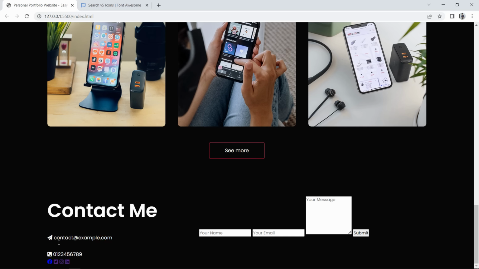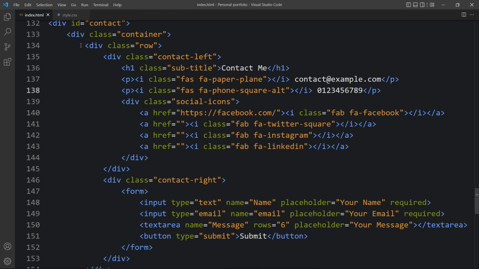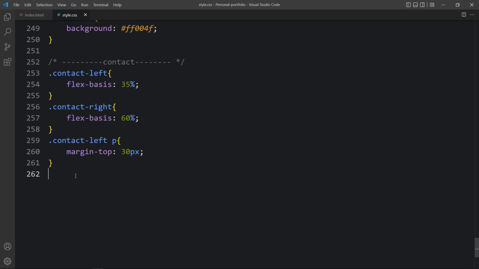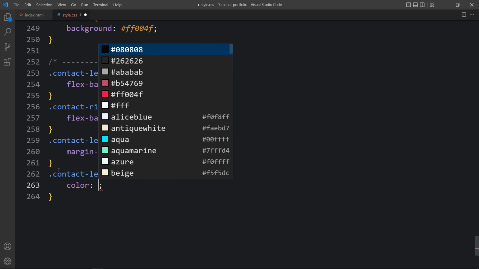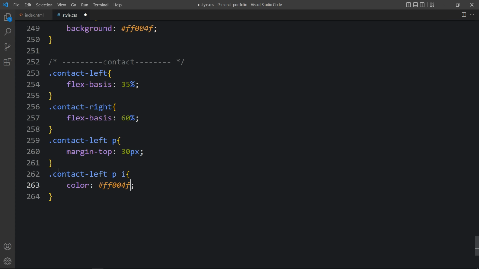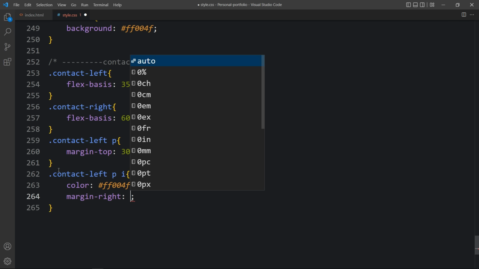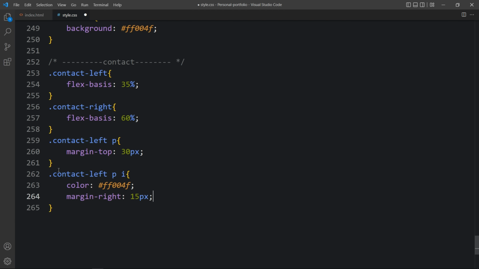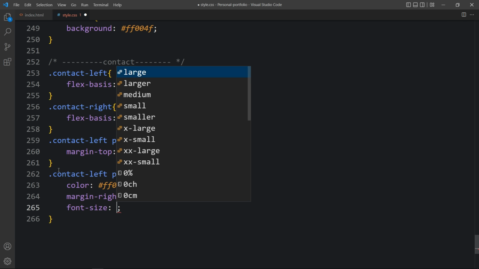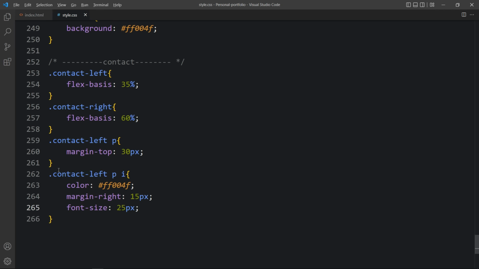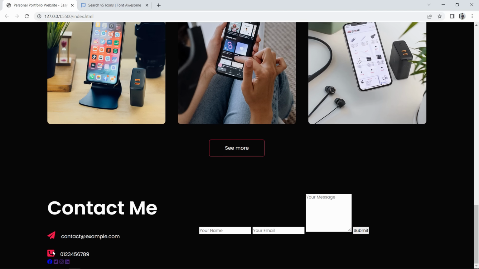So we have to design these icons. So let me come back, and in this CSS file we will add contact left P, and in this P we have added the icon with the I tag. So for this I, we will add the color, then we will add the margin from the right side and font size. So this icon is looking good.